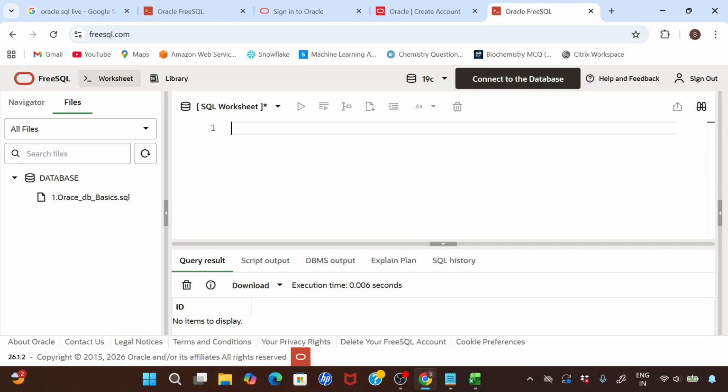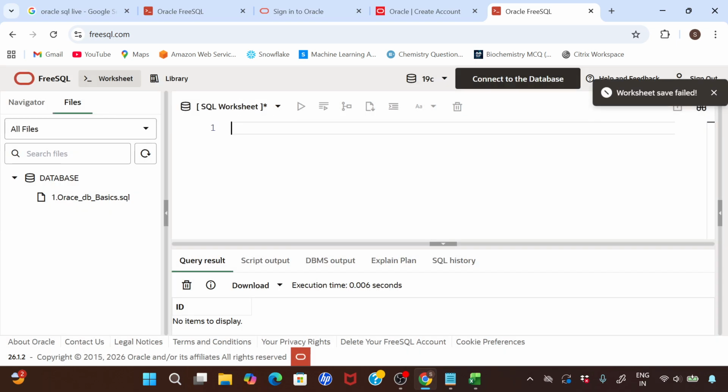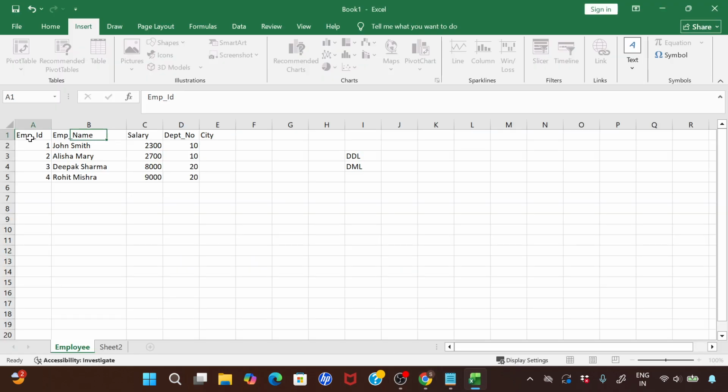So the first thing what we'll do is, let me rename this first. So I'm gonna rename this as DDL and DML basics. I'm gonna save this. So first thing is we need to create a structure, right? So here the structure we will create. So we'll create the same structure here.